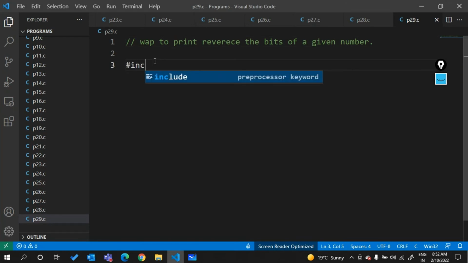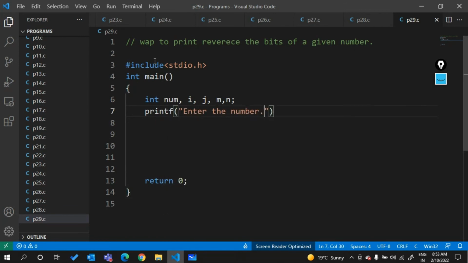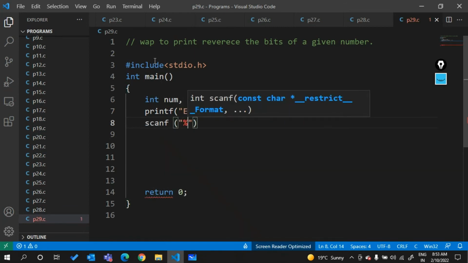This is the code: include stdio.h, int main, return 0. This part we have to write down first every time. Then here I will declare integers. I need number, i, j, m, n, all these we will use. Then printf, enter the number, and then scanf percentage d, address of number.